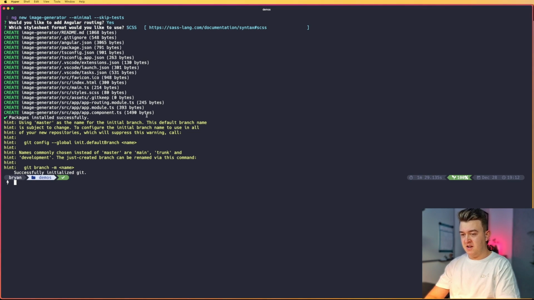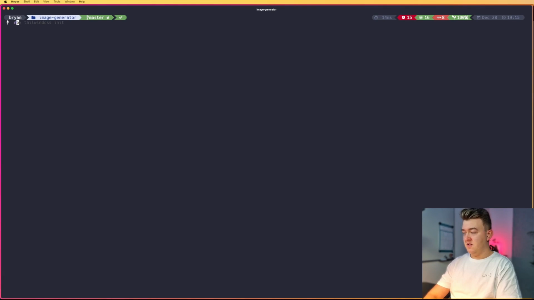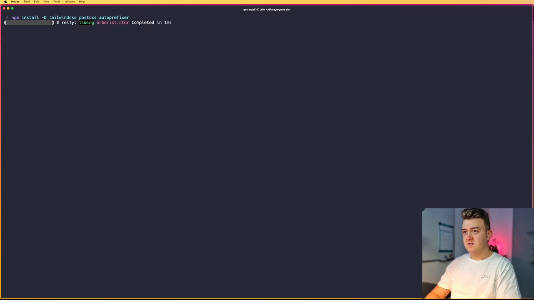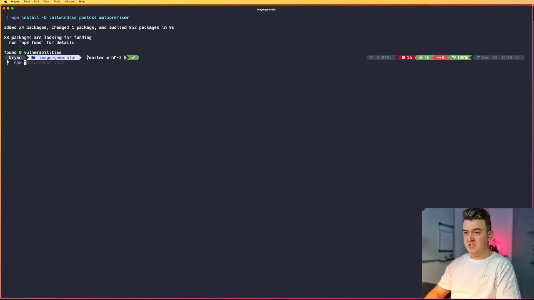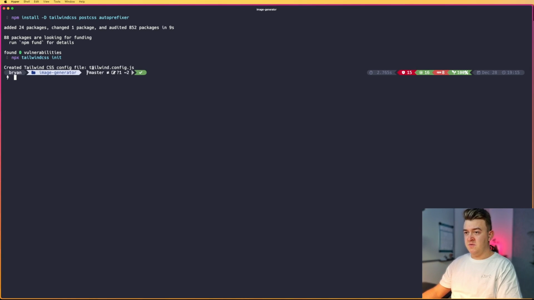Okay, so the Angular project is generated. The next thing I want to do is add TailwindCSS to the project. I can do this with npm install, saving tailwindcss, postcss and autoprefixer. And I'm going to initialize Tailwind CSS, which will add the Tailwind config JavaScript file to the project.